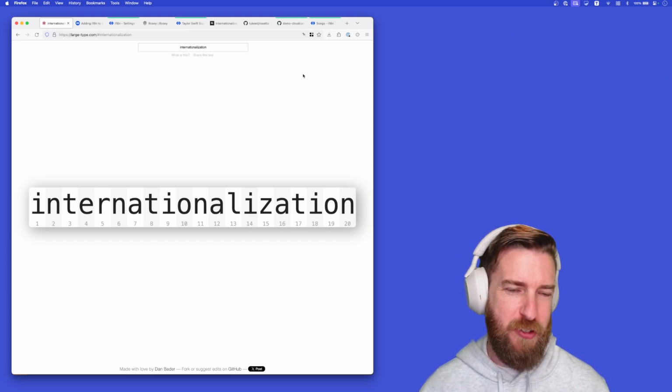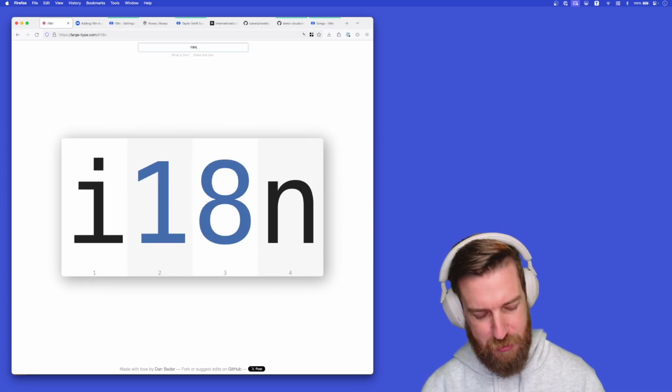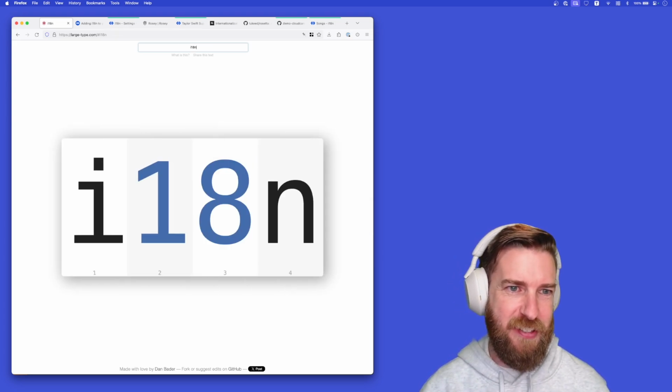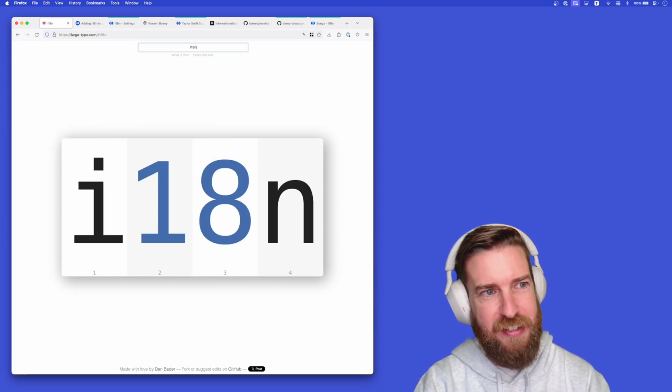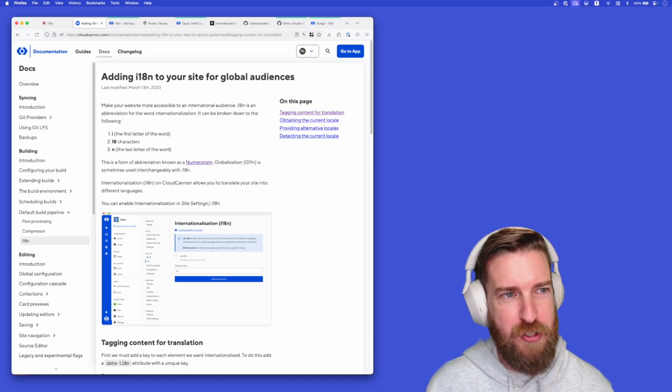And the term internationalization is often seen as I-18N. The secret behind the shortening of that term is there's 18 letters between the I and the N, and they just get removed and replaced with an 18. So when you see someone talking about I-18N, they're really just talking about internationalization.